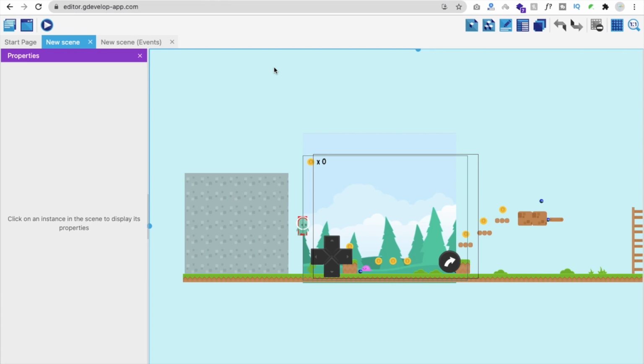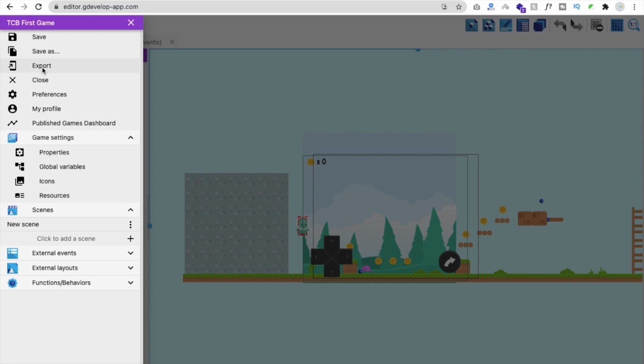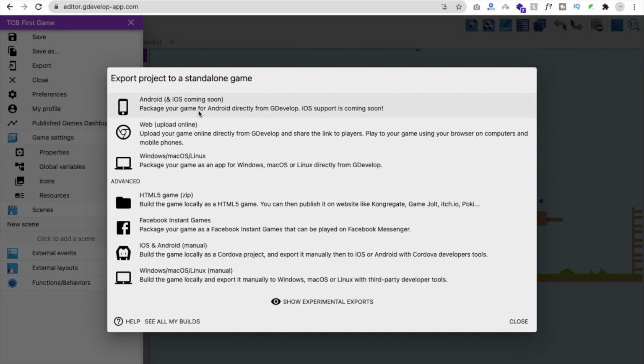If you want to create an APK file, it means for Android. For that, click on that again here, and you'll find the export option. Click on export, and you can see you can export this as a web, Windows, Mac, or Linux game. If you want to play this game on your laptop, you have to export from here. But in this video we will learn just exporting the game for Android. iOS is coming, so we are using Android.